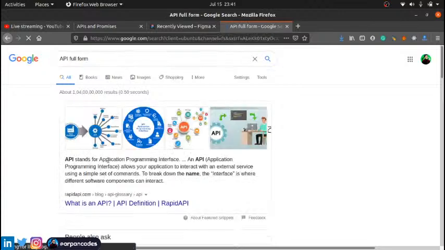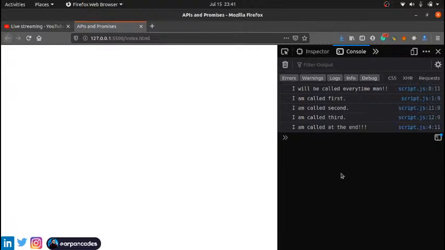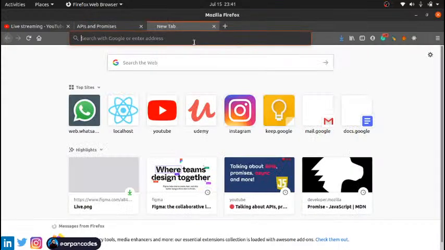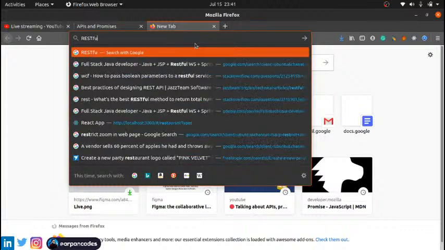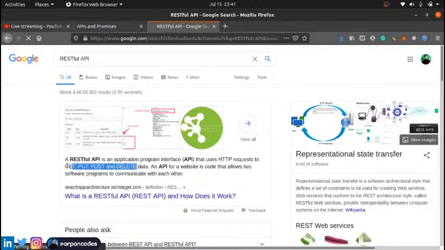API stands for Application Programming Interface. Basically, whenever we write a server, generally in recent times, we are making RESTful APIs. You may have heard about it, RESTful APIs. What this does is it gives us endpoints.